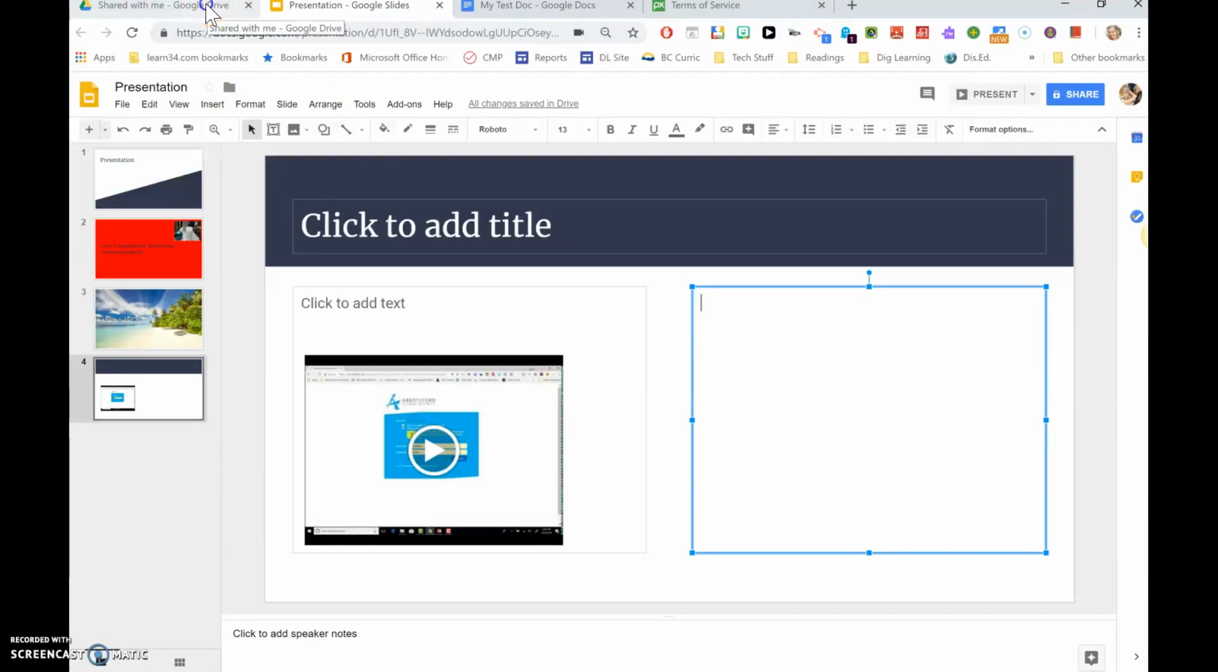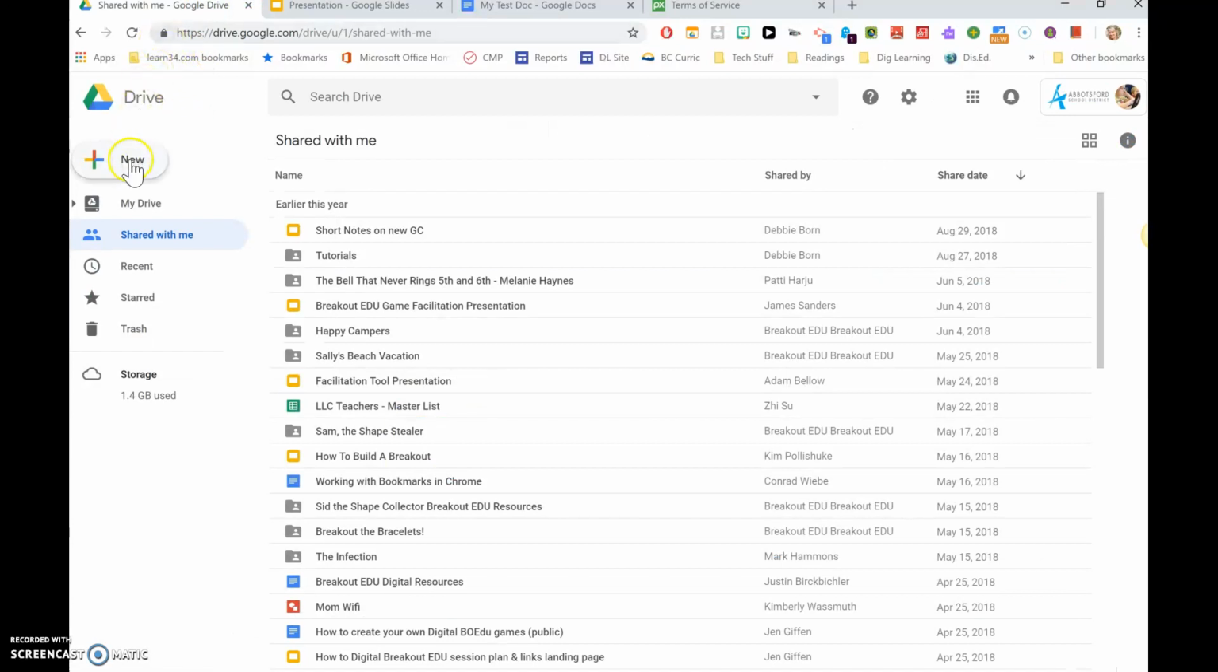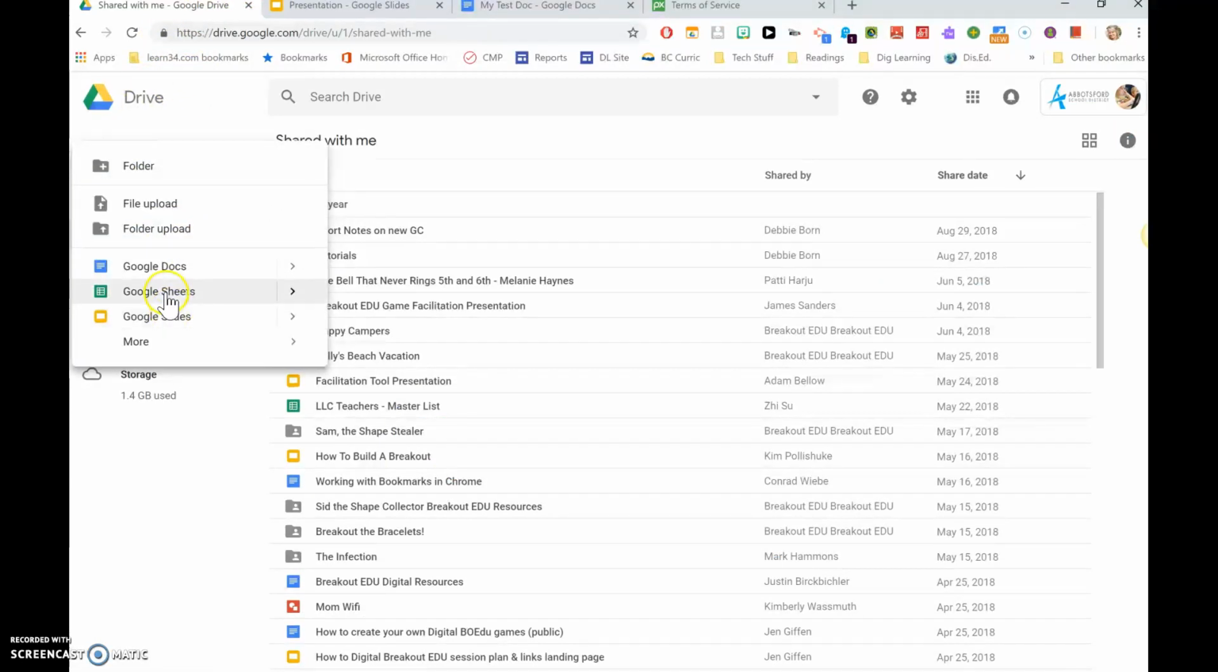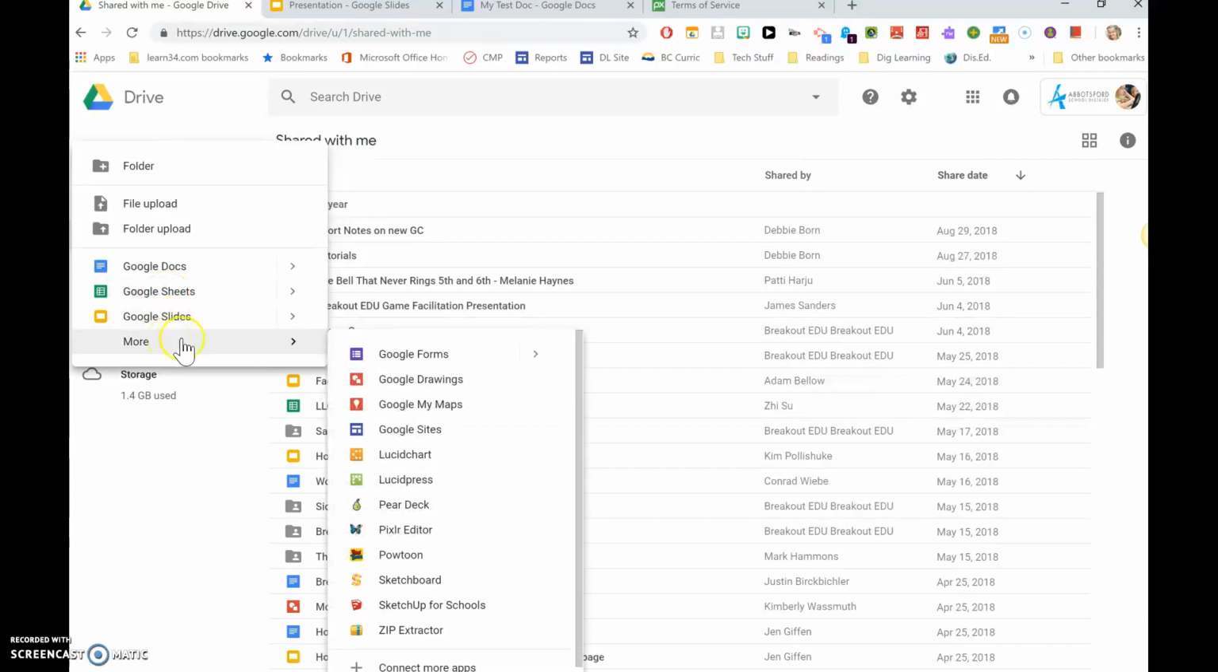Let's go back into Drive and just show you a couple others. So under New, you could do Sheets, which are much like Excel. Great way to teach kids to organize information. You could also check out Google Forms, Google Drawings, My Maps, Google Sites. These are all ones that I highly recommend that you check out for your practice, because they have a lot of potential to impact student learning.